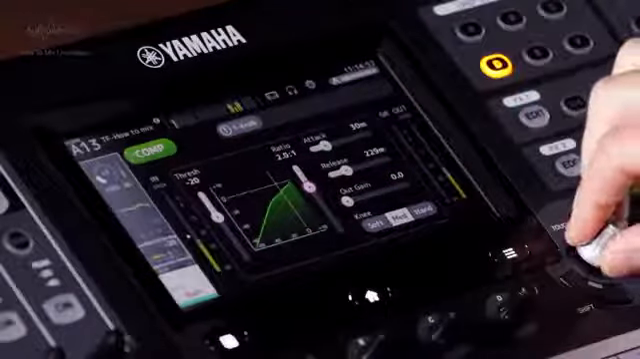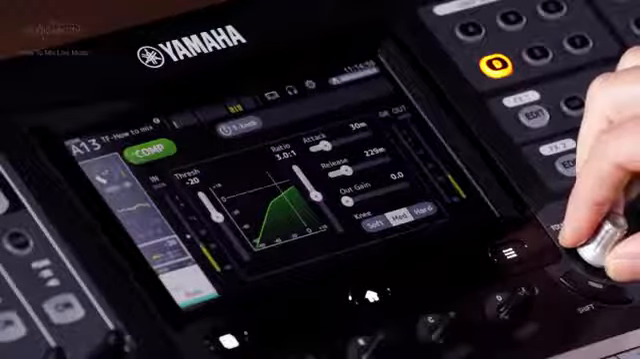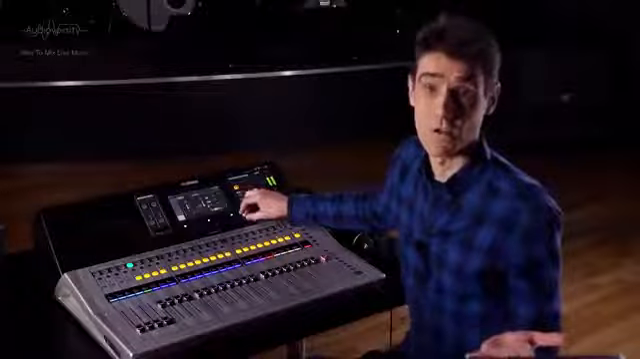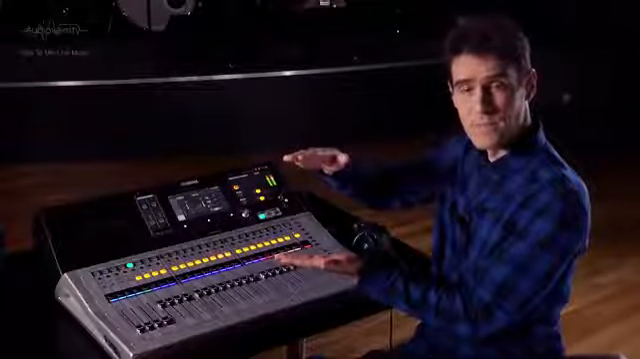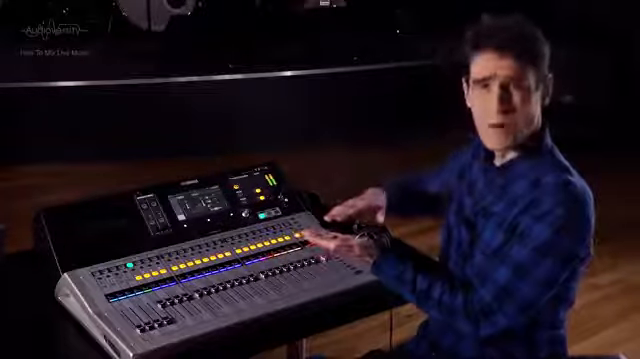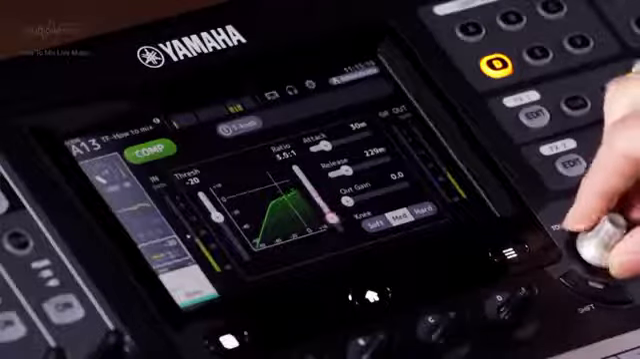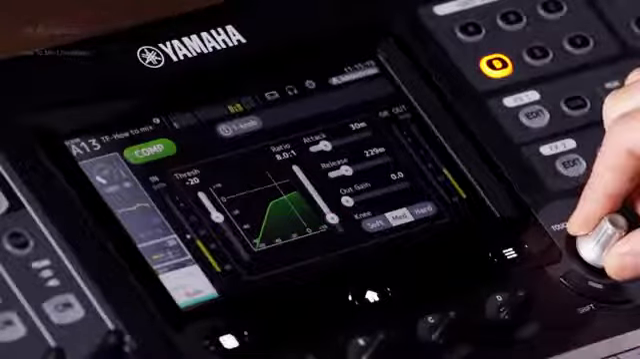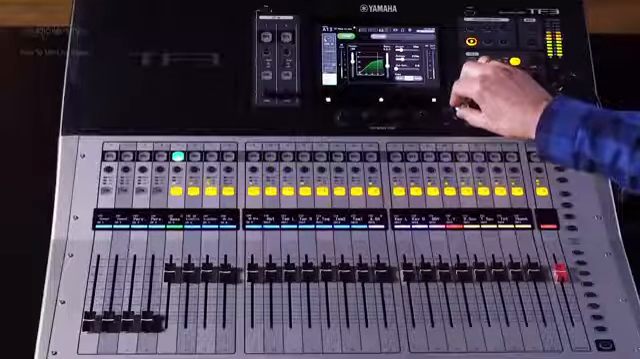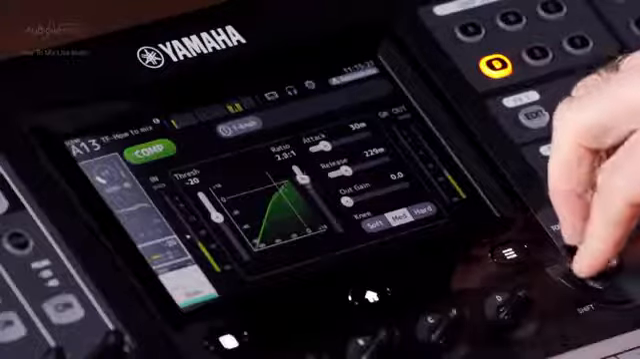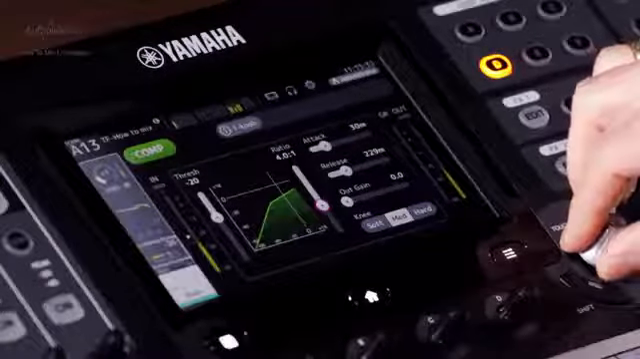Next, adjust the ratio. This determines how much compression is applied. If you select 3:1, which is a setting often used for lead vocals, it means that when the input level increases by 3 dB, the output level will only increase by 1 dB. It's unusual to set a compression ratio greater than 8:1 for live music. This determines how stable the dynamics of the sound will become. A low ratio will sound more natural, while a high ratio will give more consistency.